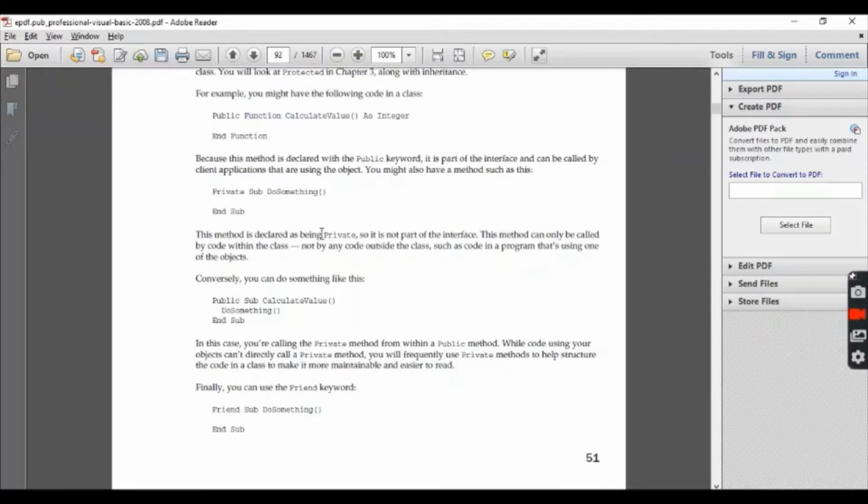Anyone, any file, any code has access to this function, or interface, or class. And private, this one we have created private, is a bit more restricted version, and this particular subroutine is not part of the interface. This means that this method can be called by code within the class, not by any other code outside the class. So public can be called by any other class outside of this particular class. But when you declare it as private, it's no more a part of the interface, so it can only be called by the code within the class, not by any code outside of the class or a program that is using another object of another class.